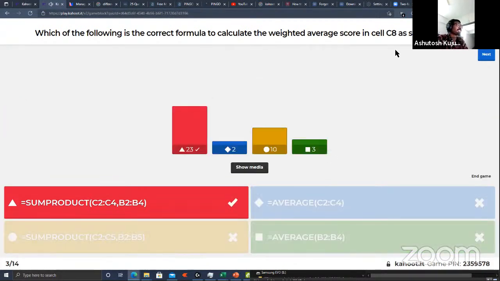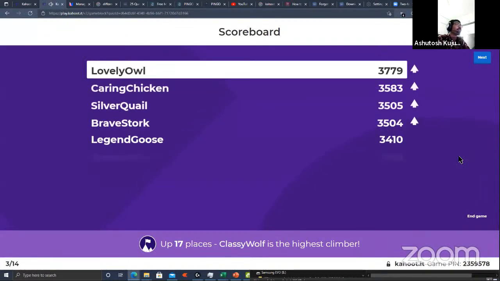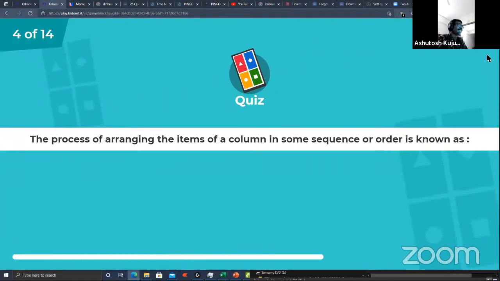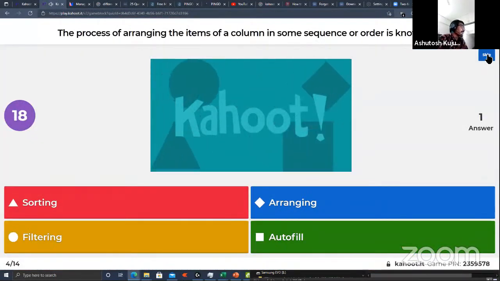Right, 37, 38 entries, that's good. Okay, a lot of people have put in the right answer. And a lot of people have put in the yellow one, but we can give that to them as well. Unfortunately, the scoring won't go that way. But okay, Lovely Owl has come from behind. So has Caring Chickle, Silver Quail, and Brave Stork. Good for you guys. All right, come on, this should be easy now. Okay, a lot of quick fingers, I see. Seven 38, last 4 seconds, guys.